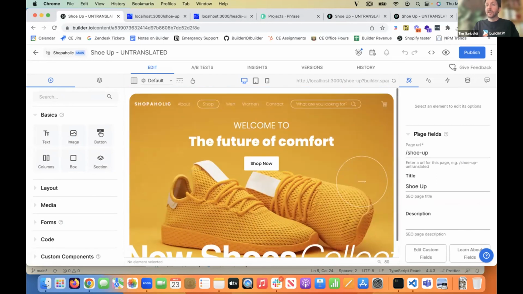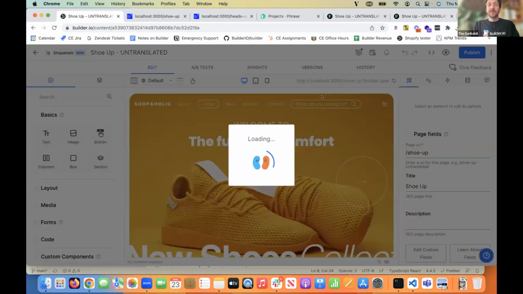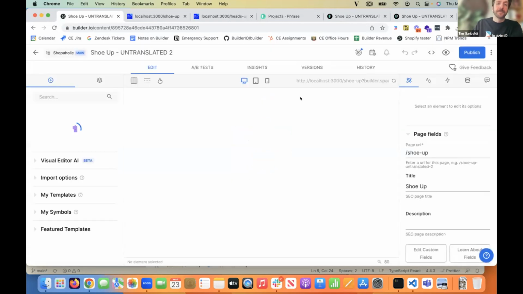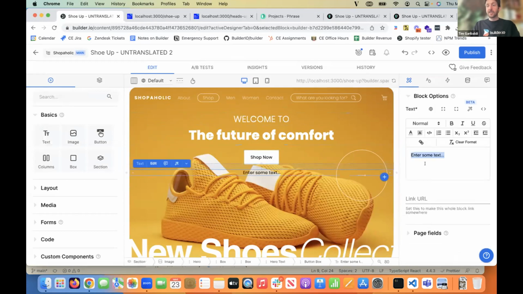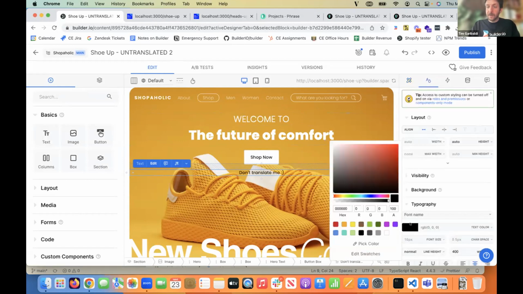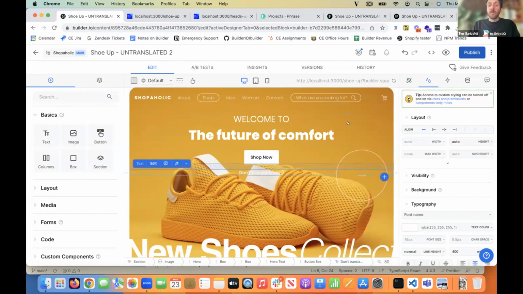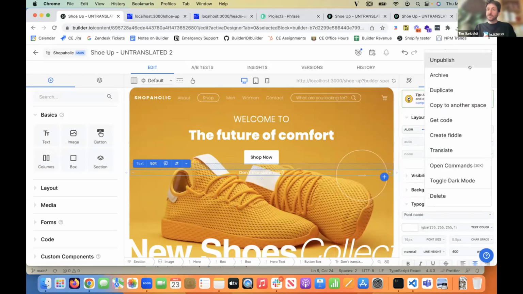And we have this little section. I'm going to go ahead again and duplicate it just to keep it kind of clean. And now what we can do is I'm going to just throw a little text on here, and then we'll say don't translate me, right? Make it white so you can see it. Basically, what we're going to do is once you publish, because I have Phrase set up here as a plugin, once we publish, now if you click these 3 dots, you're going to see this button that says translate.